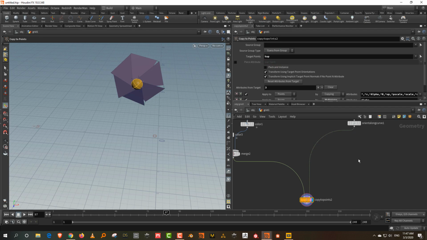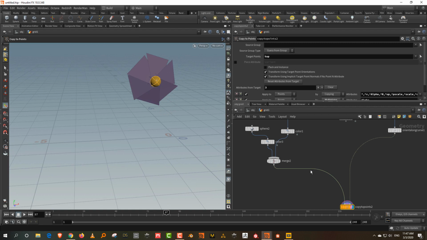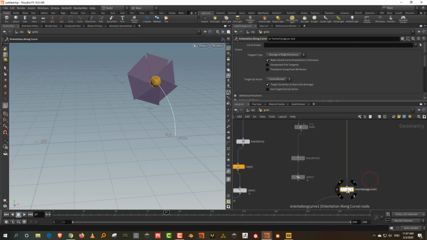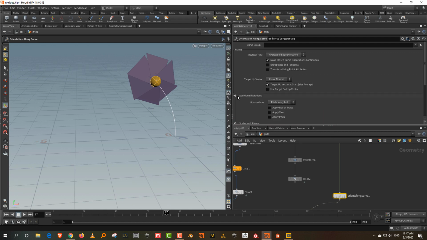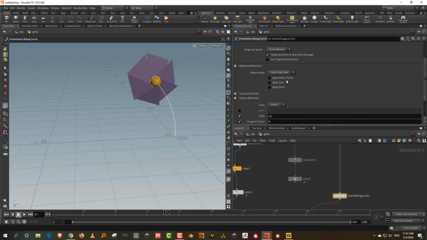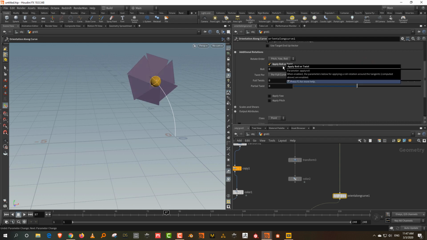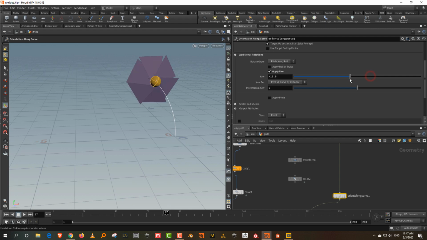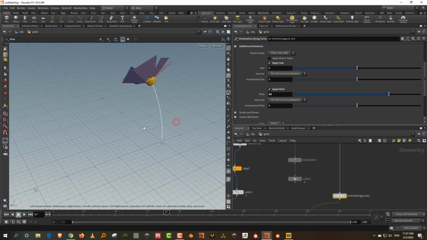Okay. Now, the problem is it's rotating in the wrong direction. How you can fix that is, one, you can come down here, put a transform and rotate it. But you have an inbuilt option in the orientation node itself. So you can come to the orientation along curve, turn on additional rotations, and then you can take the roll and rotate it this way, or you can take the yaw and rotate it, or you can take the pitch. I'll make it 90 degrees and see, so there you go.